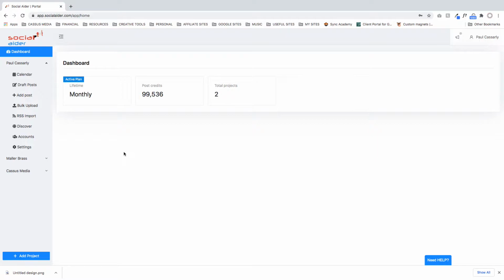Once you actually get your subscription, it's going to say lifetime monthly, but you don't have to worry about this. You're going to see 100,000 credits, or 99,999, I think. And then you can create as many projects as you want. This is akin to their business package, if you bought it directly through them. The reason this is available is because Social Aider wants as many customers as possible, and they would rather get people who get lifetime deals and promote the product than nothing, right?